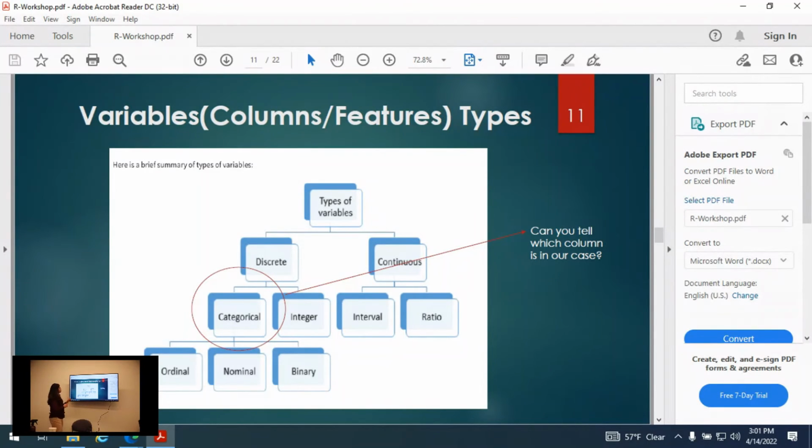So why it is important, if you're creating a model, to know what kind of values are present in your columns. Like in our case, 1, 2, 3, 1, 2, 3 is present. That is basically a discrete column. It is not continuous. Continuous values are all like 1.2, 1.3, 1.4. All those kinds of values are the continuous values.